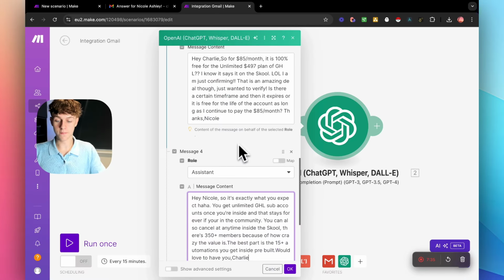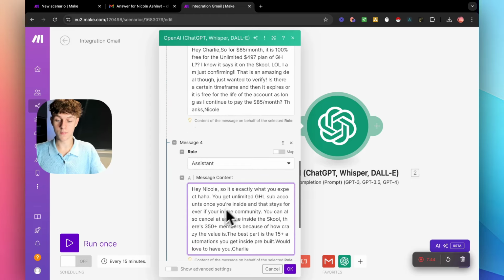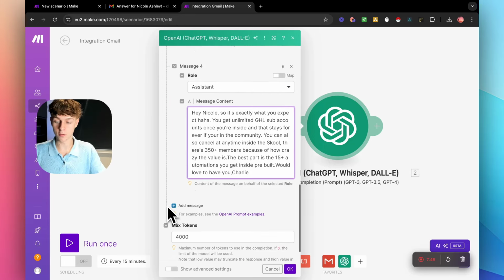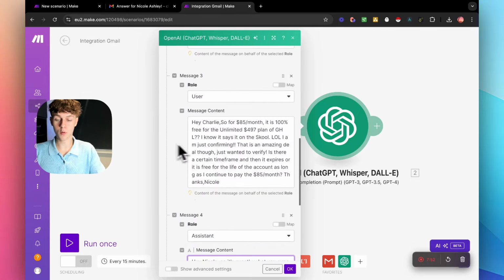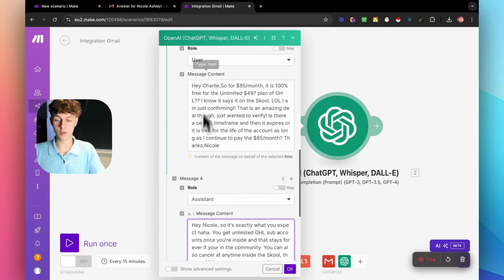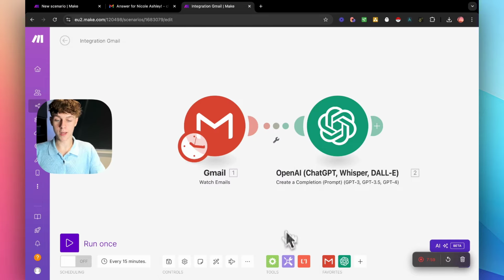So we're giving it information. Obviously if you're building a customer support email bot, you would just put a common question that your customers ask and then a response. And obviously you can do this as many times as you want. The more information you give it, the better it's going to respond. So that's just a quick side note. We've only given it one example, but you could do this again where you do another user question and then assistant answer. So now just click okay.